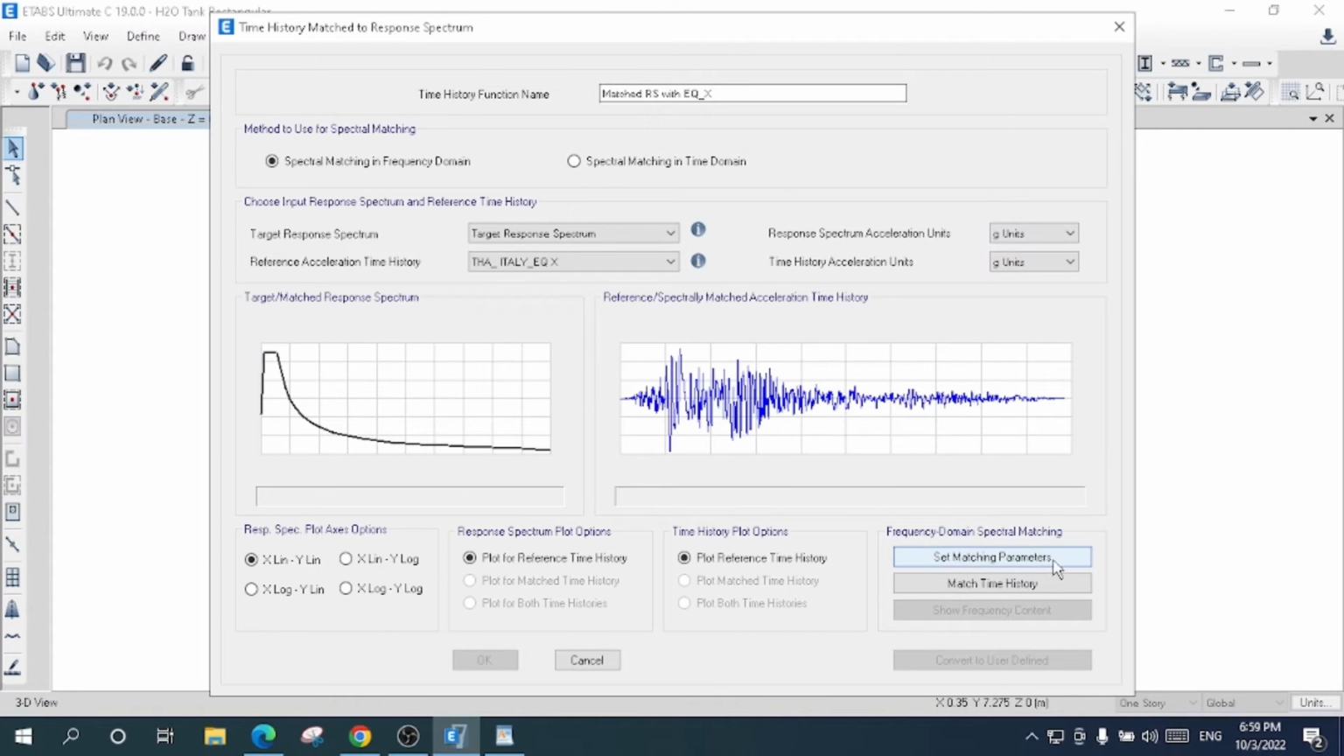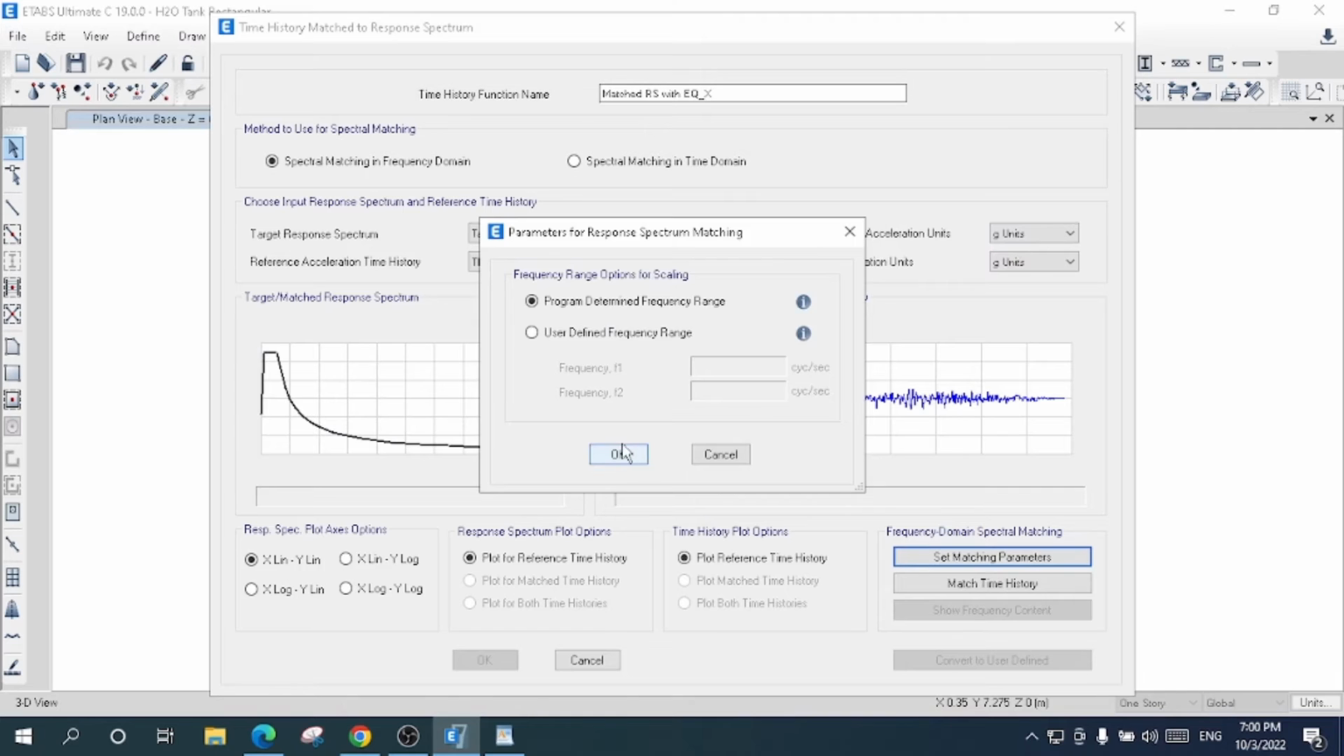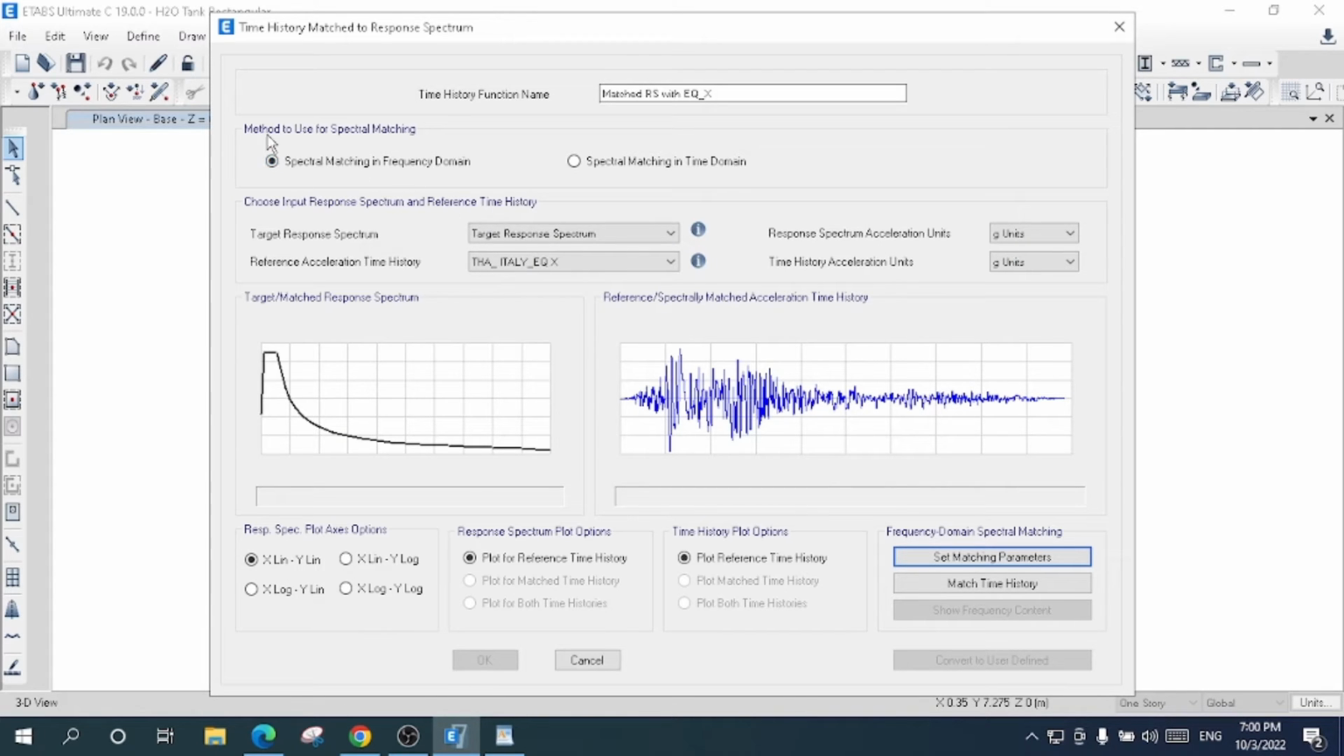Now there are some parameters to be set here. It is okay. Now we have two options here in this method for spectral matching. One is the spectral matching in frequency domain, one is the spectral matching in time domain. You can do either one you want, but I will do it here for the time domain. After that I will match time history. It is going to match the response spectrum with earthquake records about x-axis, the matched time history. It will take some time. After a while we will see its results.